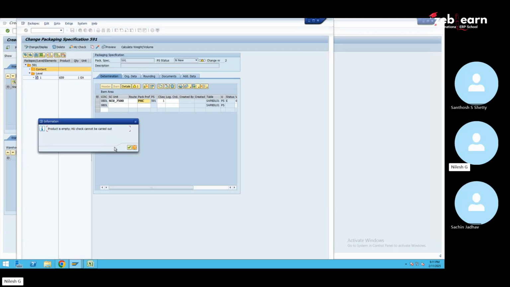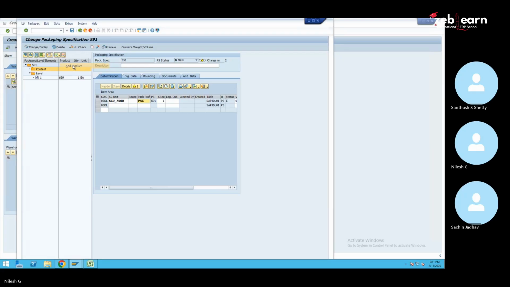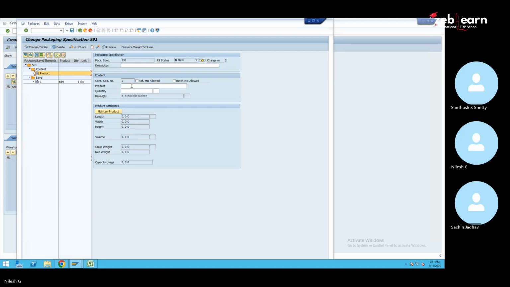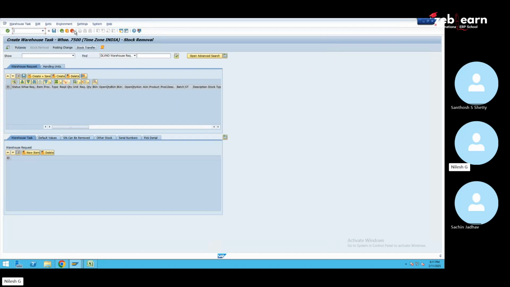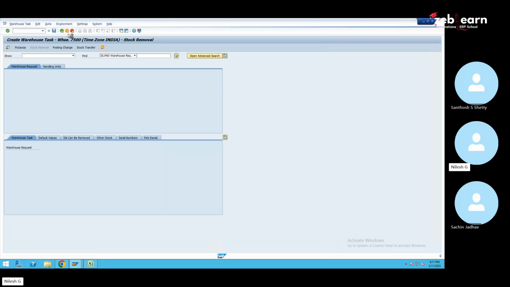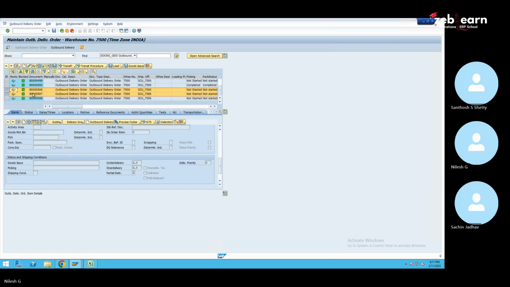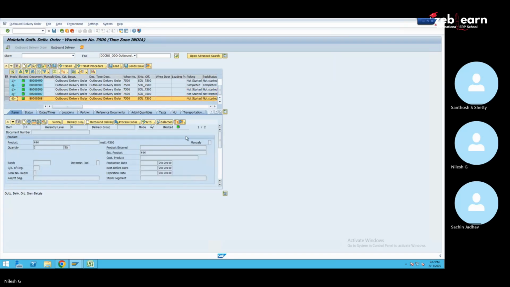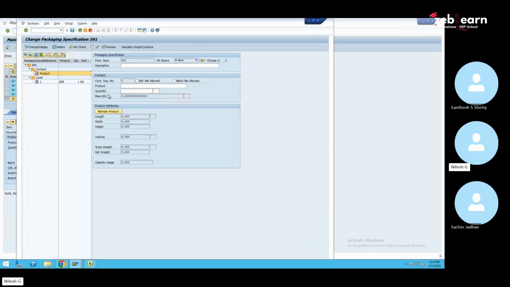Click on check. Okay, product is empty, so okay, we need to add product. So कौन से product के लिए हम we are doing it? Okay, so we need to check the product. Is 646. Okay. 646 quantity 1, for example. Now we can check.